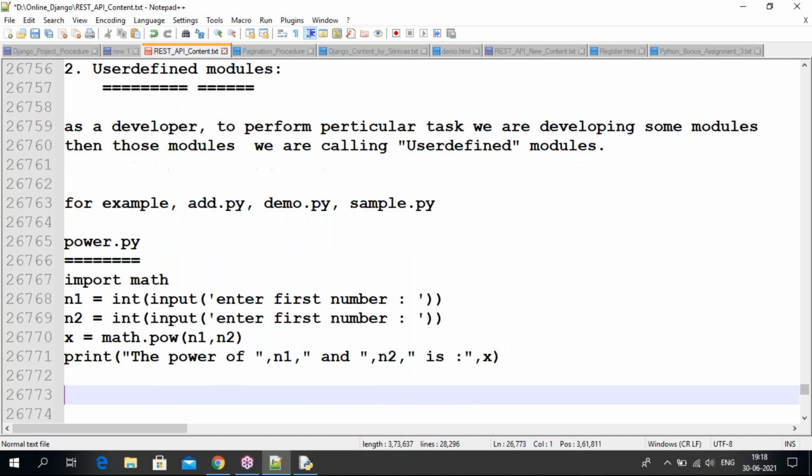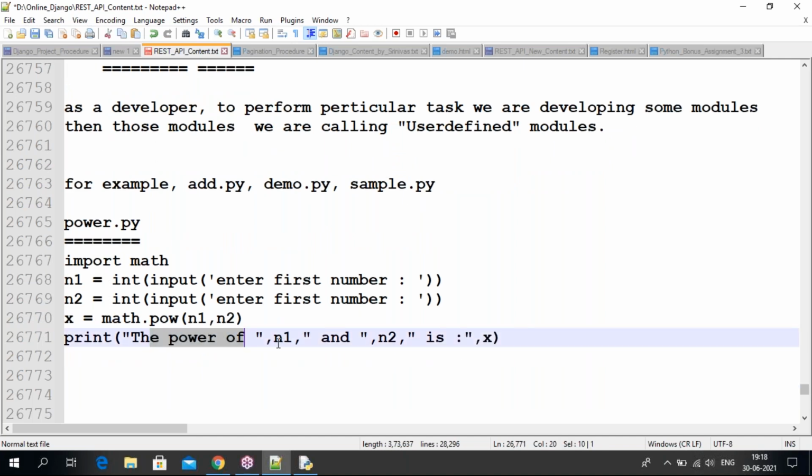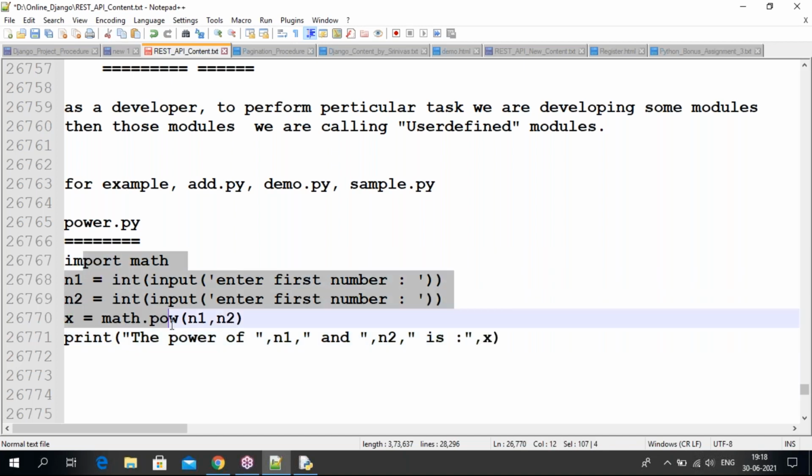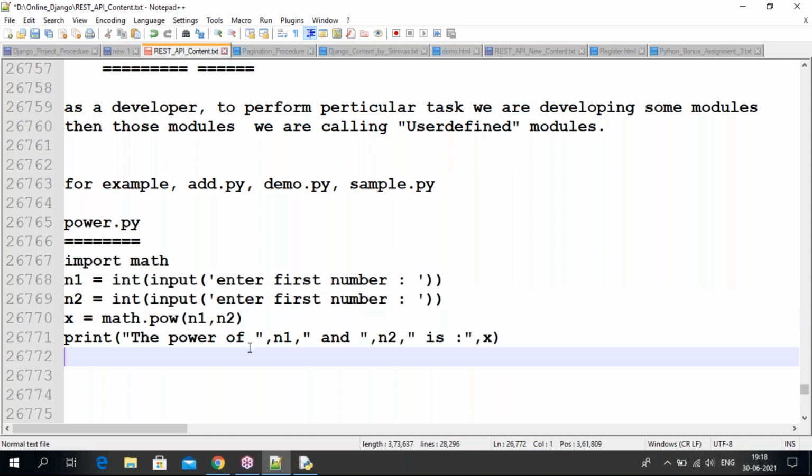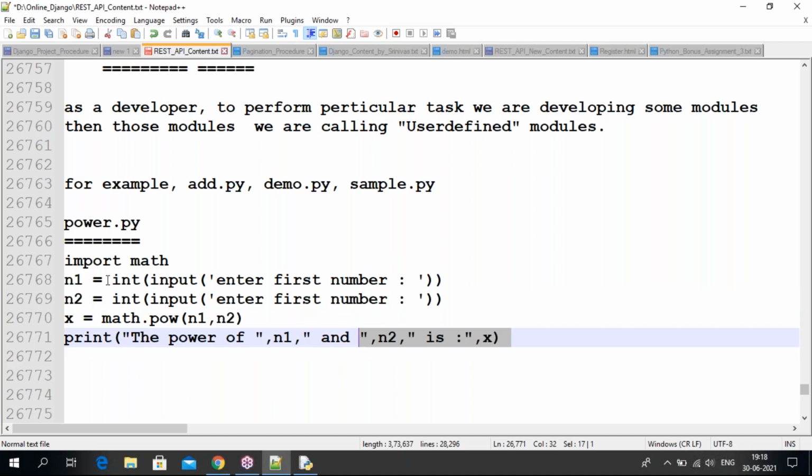So the n1 value comes dynamically here, the n2 value comes dynamically, and the x value comes dynamically. Okay, so this is the program, guys, to take the inputs from the user, find the power value, and print that power value. Here this is my user-defined module coding, but I used a predefined module here.